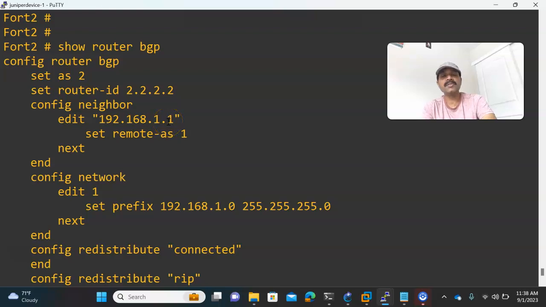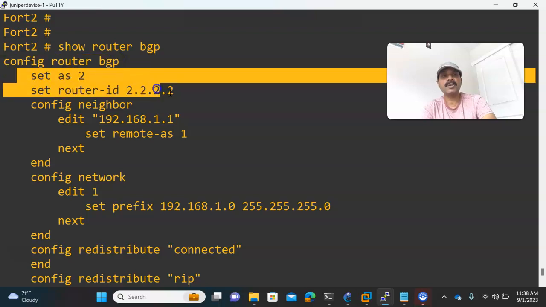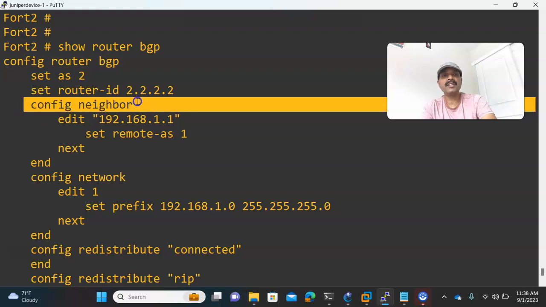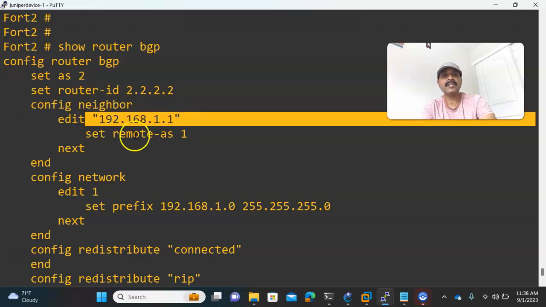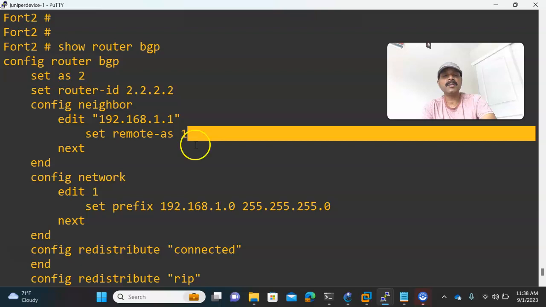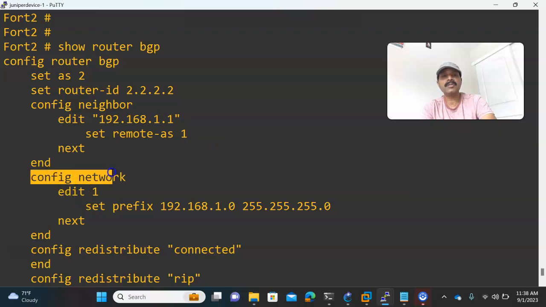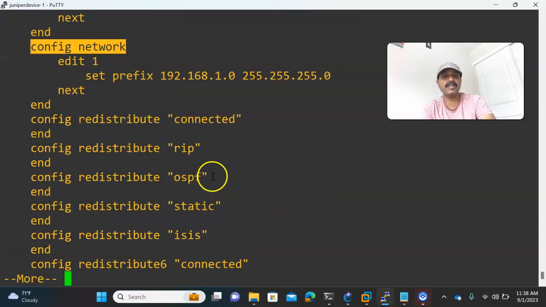So these are the three things you have to do from the BGP perspective. One is config router bgp, and set the autonomous system and the router ID. Through config neighbor, set the neighbor statement and set the remote AS. Then through config network, I am advertising the prefix. So these are the three things you have to do for an eBGP neighbor relationship.